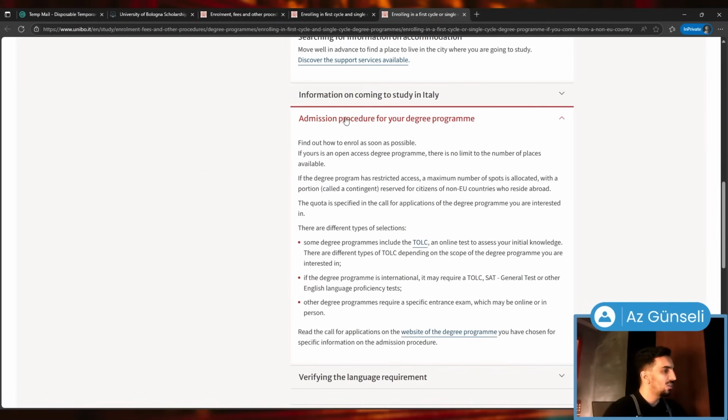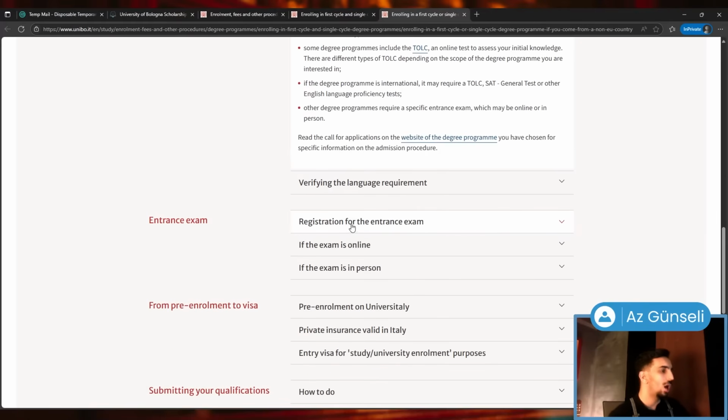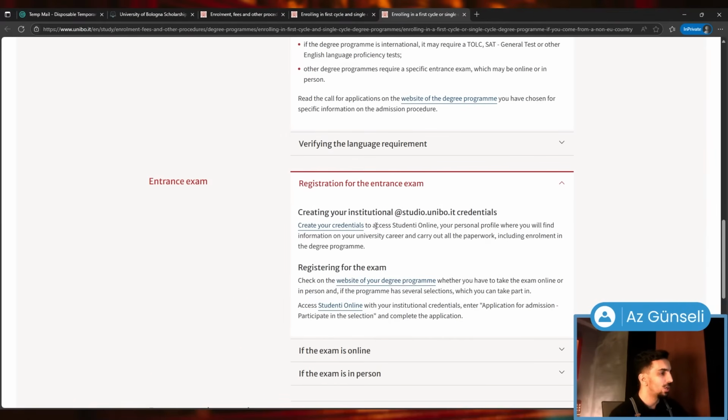Information. You can click here, admission procedure for your degree program. Some degree programs include the TOLC and online test assessor. Yeah, you can read all of this. I'm not going to go through every tiny bit of detail because otherwise this would be like an hour-long video. So how do we register for the entrance exam? Creating your institutional Studenti Online credentials, basically this is registering. Check on the website whether you have to take the exam online or in person. You can click here, access Studenti Online with your institutional credentials, enter application for admission, participate in the selection.